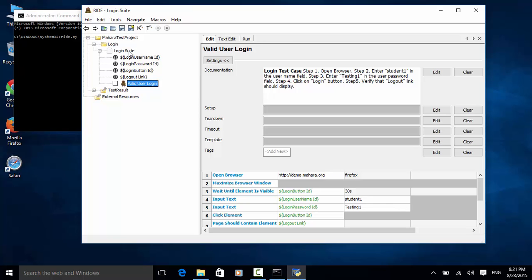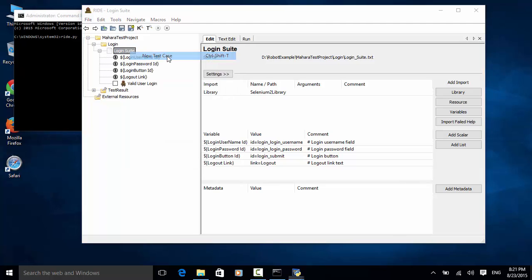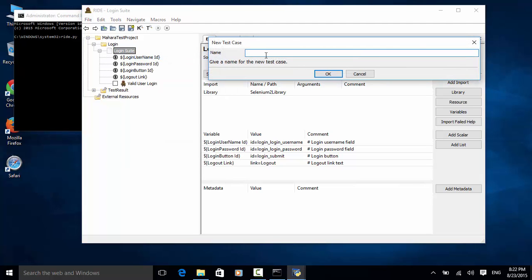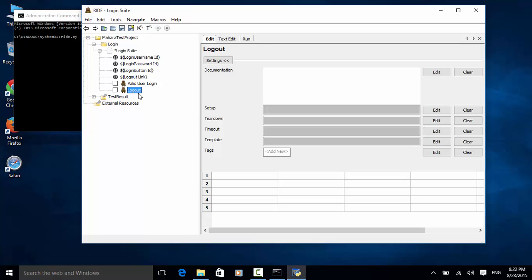On the login suite, right click and select new test case. In the test case name, let's give it a name, logout. And click OK. Now logout is displayed after the valid user login test case.